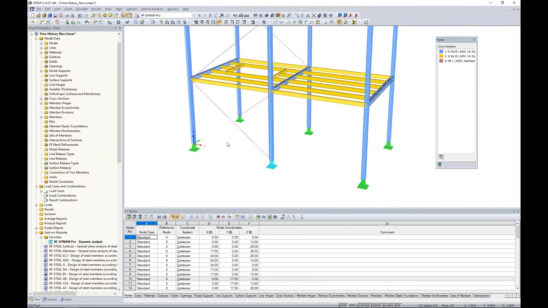You'll notice that the rest of the supports are green. This one is now blue. That's the program just indicating that I've applied some type of nonlinearity to this support condition, which is nice to be able to differentiate it.